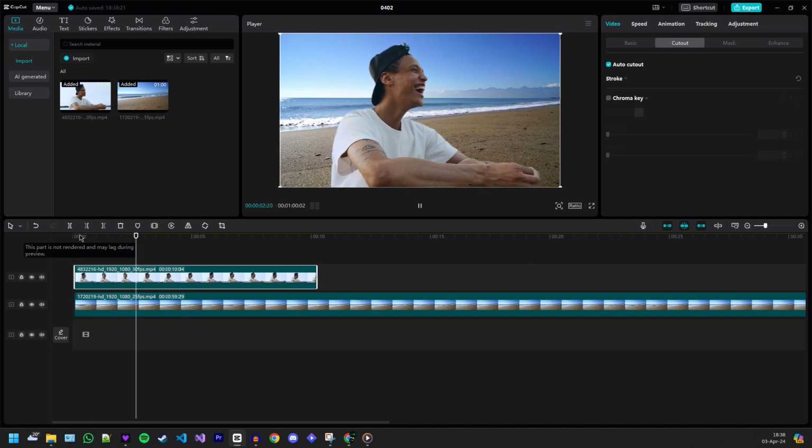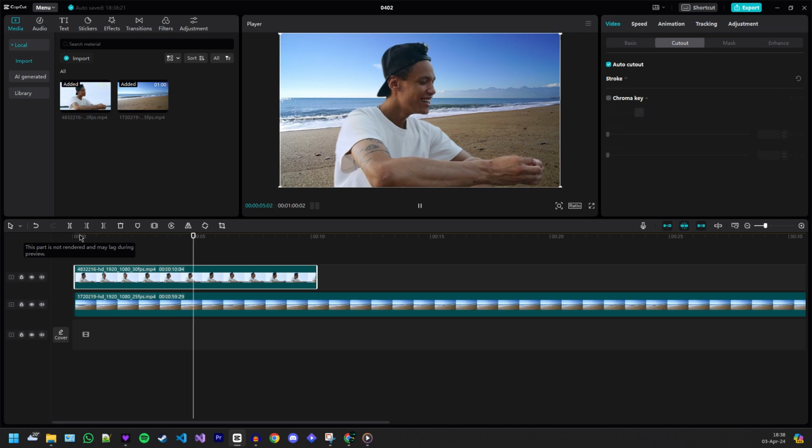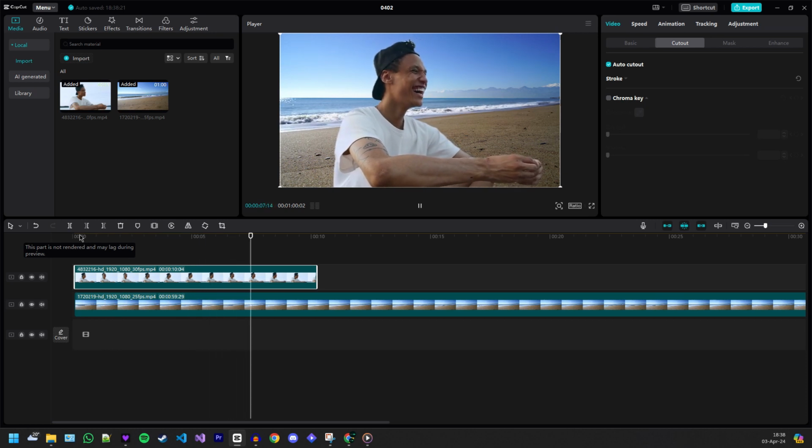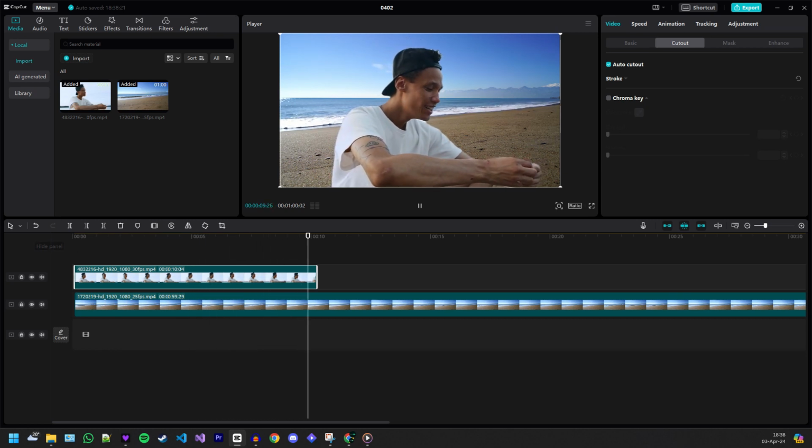With CapCut's Auto Cutout feature, removing backgrounds from your videos is a breeze. This opens up a world of creative possibilities for your video editing projects.